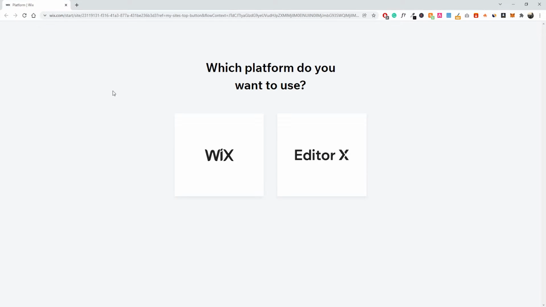Once you have signed up with Wix and logged into your new account, you'll have the option here to choose which platform you want to use, between Wix or Editor X. In this video, we're going to talk about Wix, but Editor X could be an upcoming video as well, so make sure you are subscribed to the channel in case we make an Editor X video as well. So what we'll do here is just click on Wix straight away.